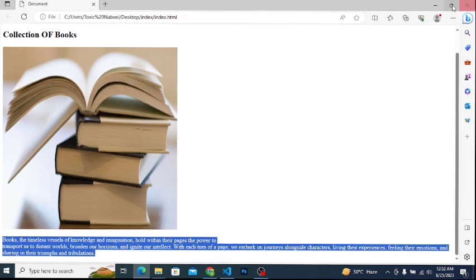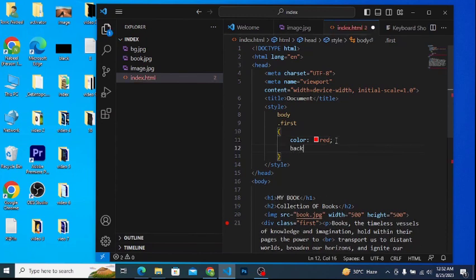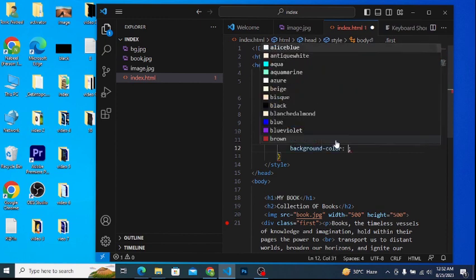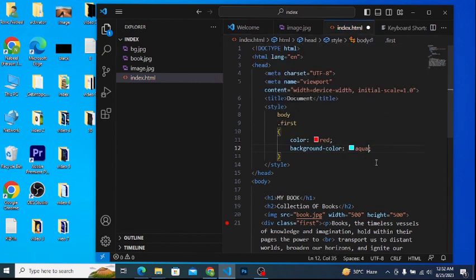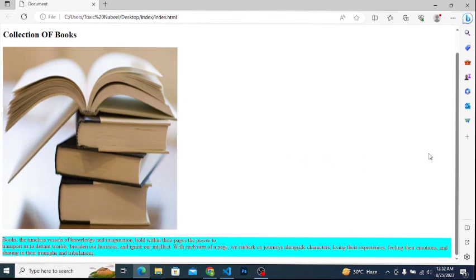After changing the color, now we'll change the background color. Go back to Visual Studio Code and move to the next line by pressing enter. After color, here we select the background color. We will select it as aqua and save it. Now refresh our web page, so here you can see we got the background color behind the selected text.